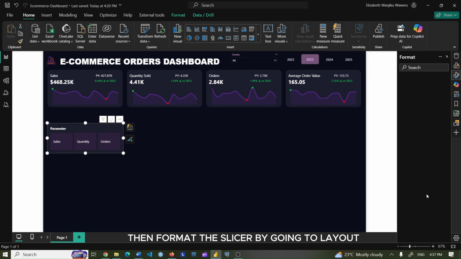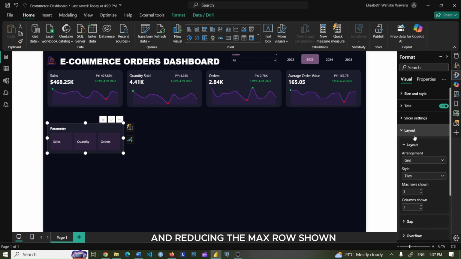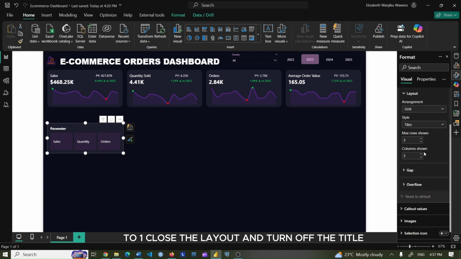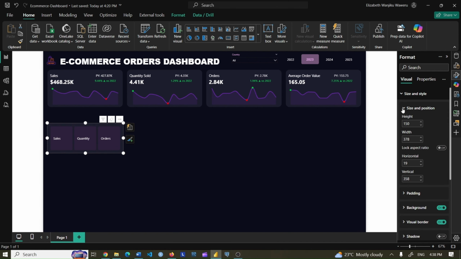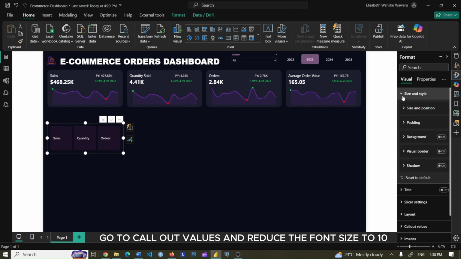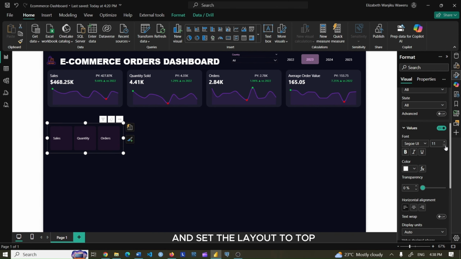Then format the slicer by going to Layout and reducing the max row shown to 1. Close the layout and turn off the title. Then on Size and Style, turn off the background and the visual border. Go to Callout Values and reduce the font size to 10 and set the layout to top.